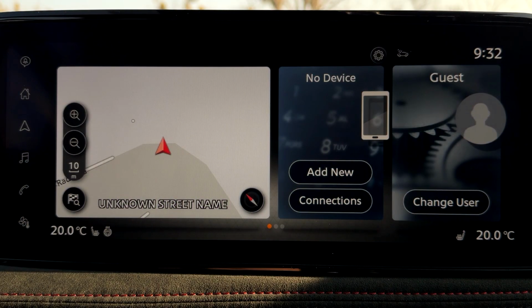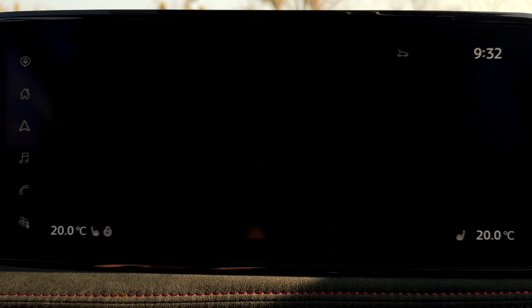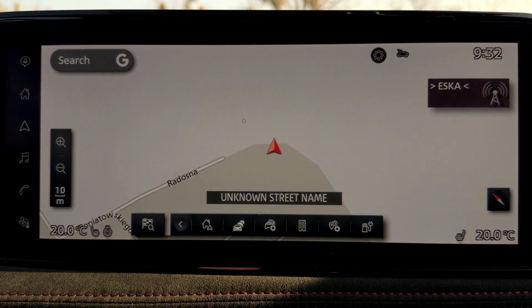So at the very beginning, let's start by using the home screen. Then from the home screen, let's find the navigation button right here. Let's use the navigation button. It's on the left side of the screen, the third button.